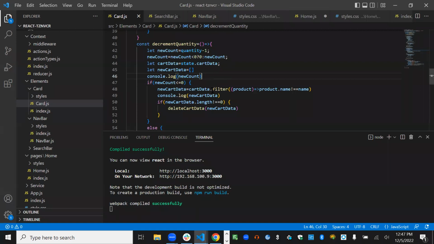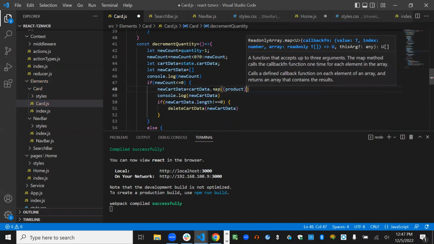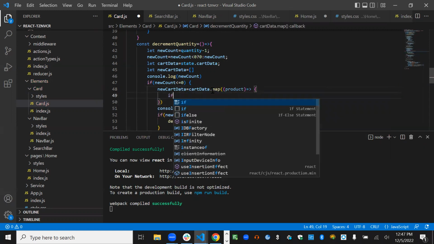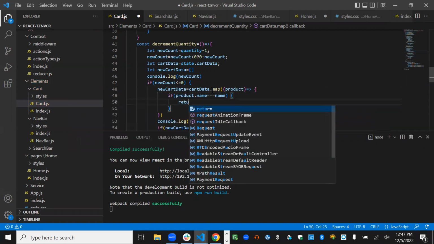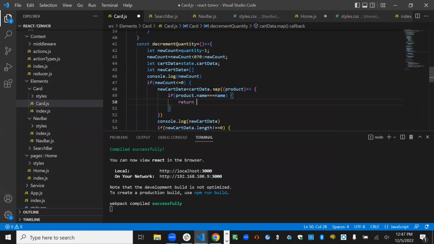Let's do one thing. So here we are getting two conditions, like if the card data is empty and if the card data is not empty. So maybe instead of filter, what we can do is run map for each product. What name is, then, yeah. So we won't return anything in that case.